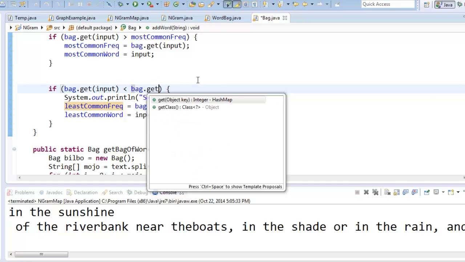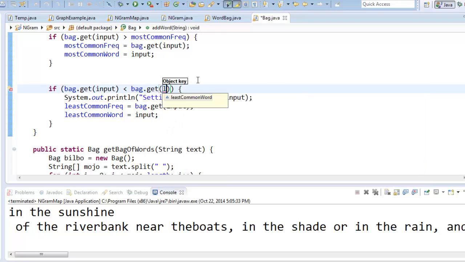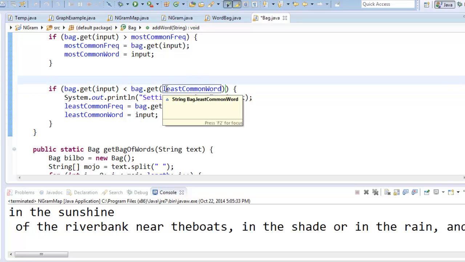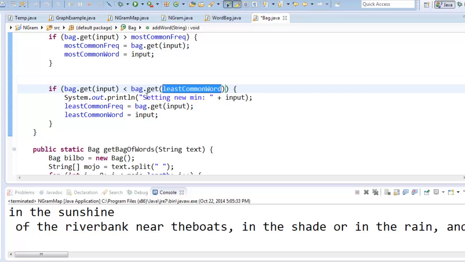That's a problem. So we could do this. We could say bag.get(least common word). And that would fix the problem that I was just talking about, because now, since the least common word is hi, we're comparing the frequency of the new word to the real frequency of the least common word. And because we've added it a bunch, this has gone up. So now, when we add apple, it's actually going to be smaller, and we'll reset the least common word. That's going to work just fine, except the very first word we add.